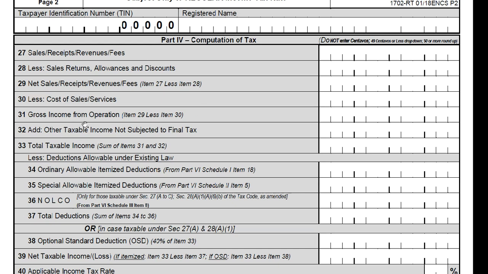So you now have your gross income from operation. So you add other taxable income which are not subjected to final tax, and you will arrive at your total taxable income. So that's the first part, okay? Then we now proceed to the deductions. Okay, so we have allowable deductions, right? So in our previous meeting, I mentioned that you have two options for your allowable deductions.